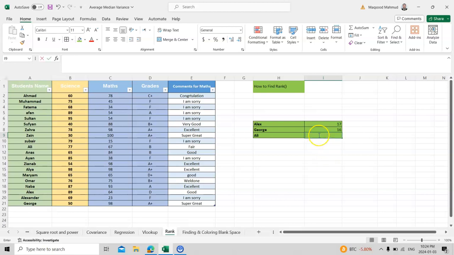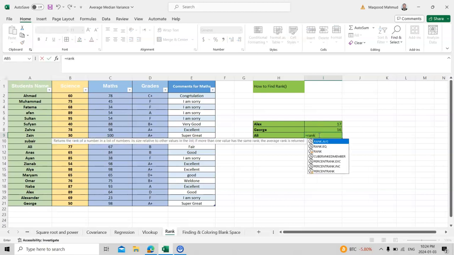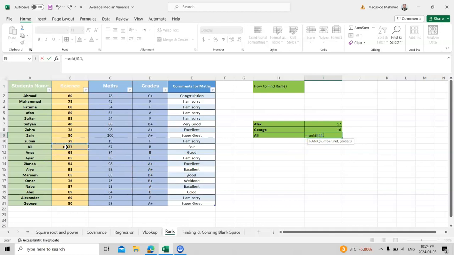Okay, and now let's suppose for Ali we find the rank. Ali's position in science is 77 marks. Then comma, we select all the marks of science, or you can even select both maths and science to get the overall position, and then comma, ascending. Okay, and this is 23rd position in overall maths and science all together.